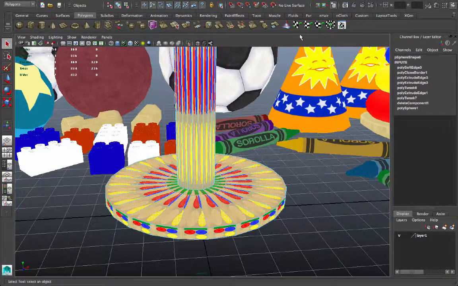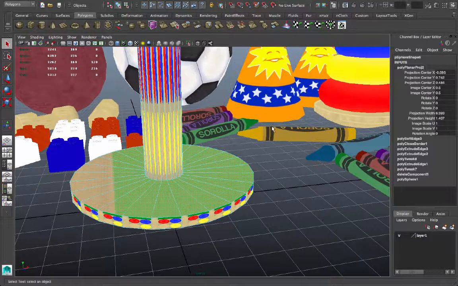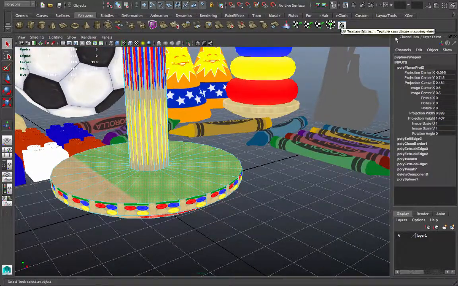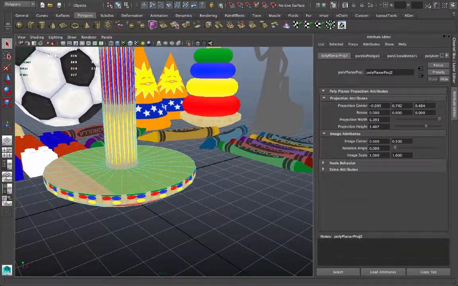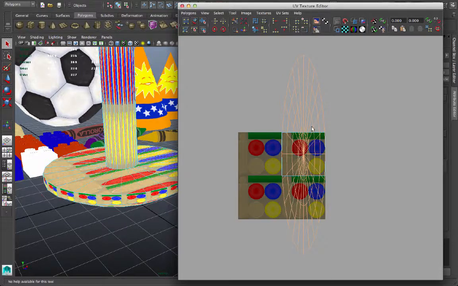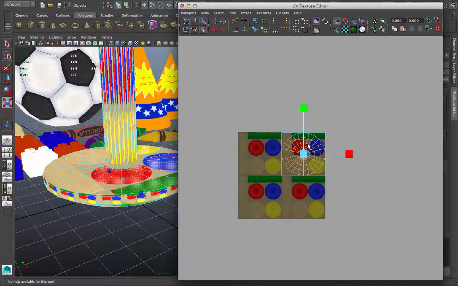With those selected, I can choose planar mapping to create a projection. And as we know, by default, it'll be projecting from the side, so we can go into the attribute editor on that projection and rotate in the x-axis 90 degrees. Now let's open our UV texture editor. And it's stretched, but we can see our UV shells in the shape of basically a wheel. Using R, we'll scale it down to fit in more of a circular shape.